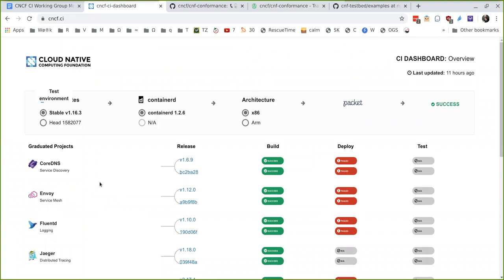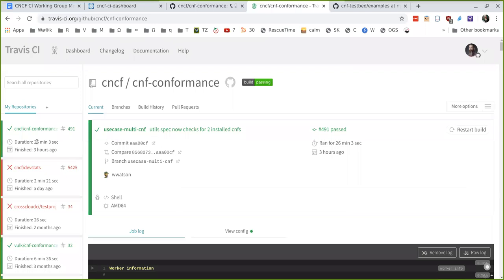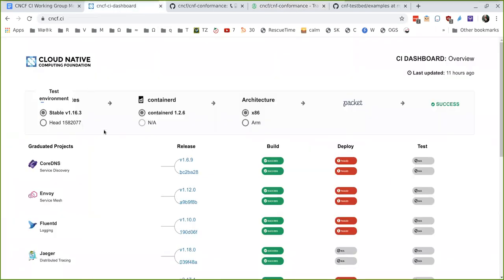So if people are interested in dashboards outside of, say, the CI system that's running a specific project, then that would be a possibility too: to take something like this and build something for another project, or take the idea and have it refocused. Maybe we don't care as much about build, but you want to test some type of integration between projects.